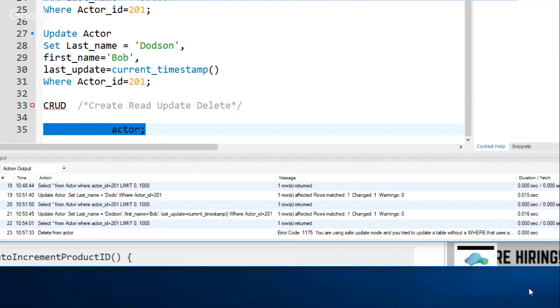There could be another error. As I said, in the actor thing, it would have thrown errors because you can't delete the actors that have children, that have movies.